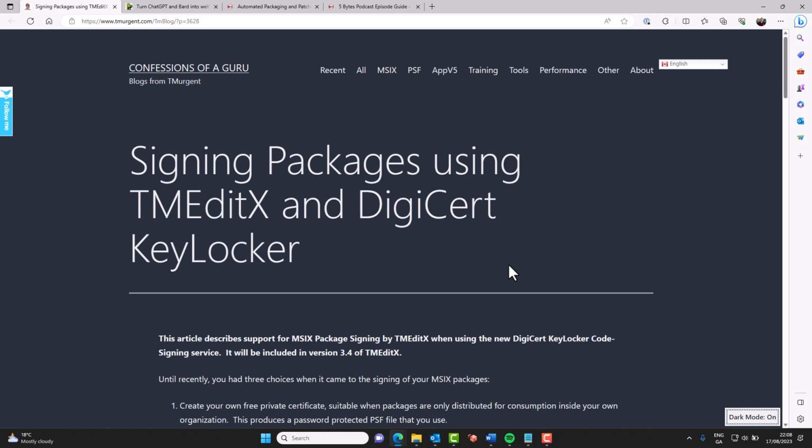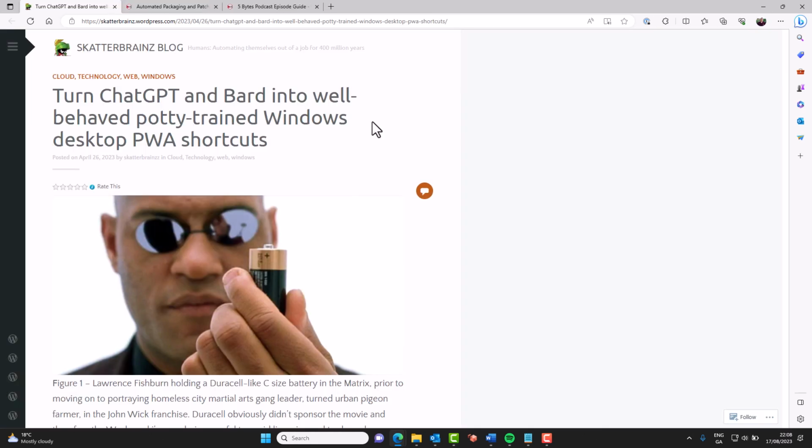Scatterbrains also shared a blog post. It was actually a couple months ago, but it's how to turn ChatGPT and Bard into Windows desktop shortcuts. So it's actually a pretty cool idea. You can create shortcuts to launch these progressive web apps, and why not hook in Bard or ChatGPT, which can run over the web and just execute queries directly from these shortcuts. So it's a good idea.